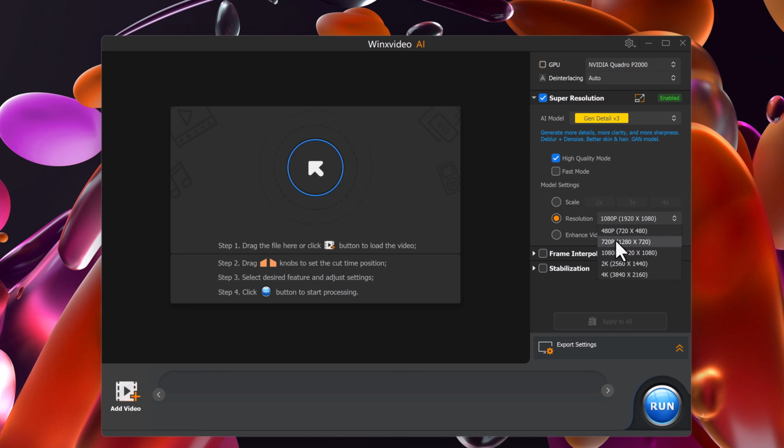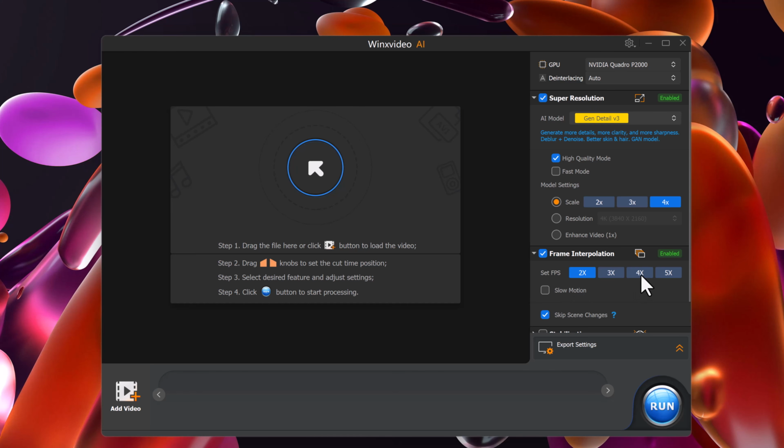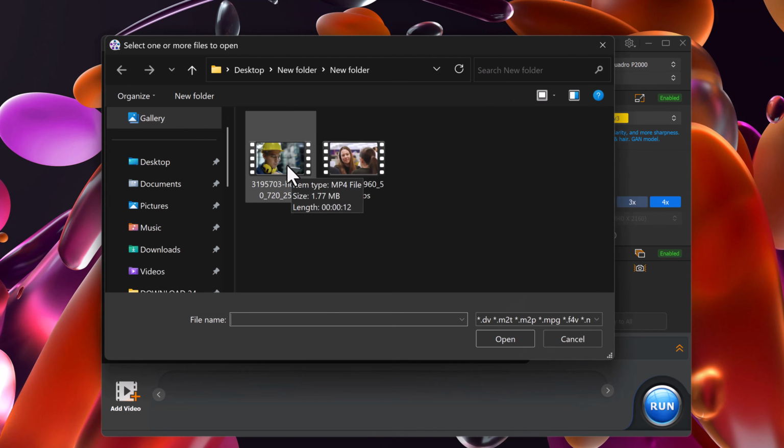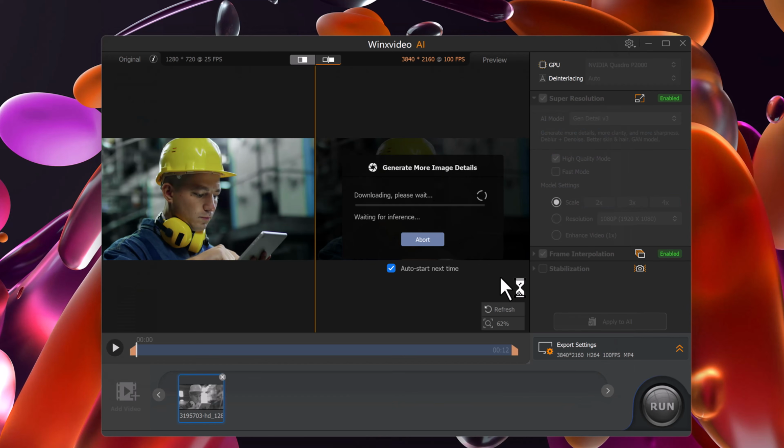After that, I will choose the output resolution as 4K. If I want, I can also enable frame interpolation to make the video smoother. Once all the settings are ready, I will upload my low-resolution video. The software will start analyzing and enhancing the video automatically.